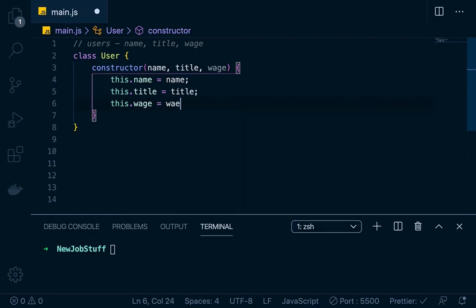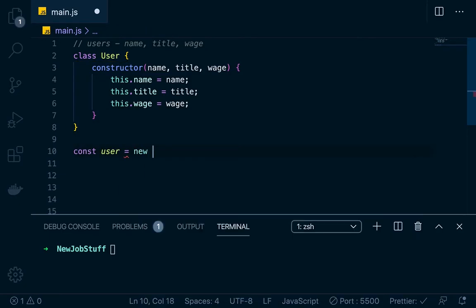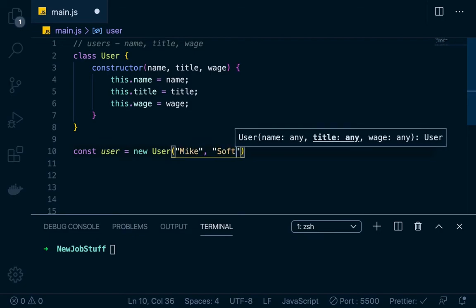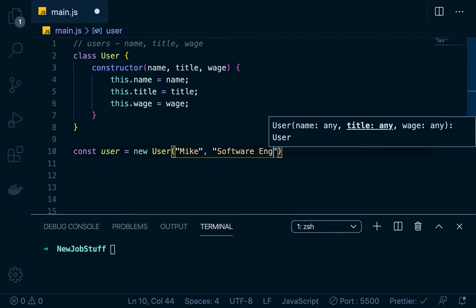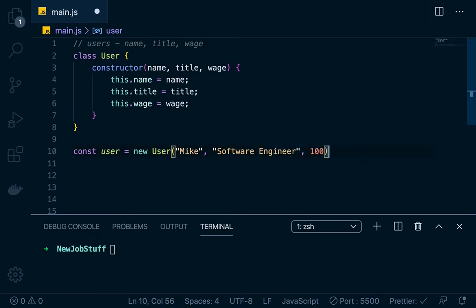This.wage equals wage. So let's make a user. We'll just go const user equals new User, because again we have to use that new keyword so the constructor will run. It's going to take in a name, we'll just call it Mike, and he's a software engineer. Cool job. And his wage is, let's just say, 100, meaning $100,000 per year. So we can assume the number as the third argument is representative of thousands of dollars per year.